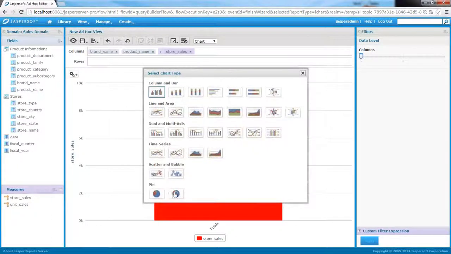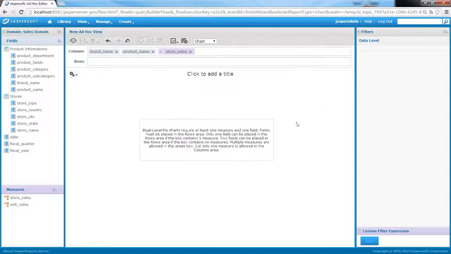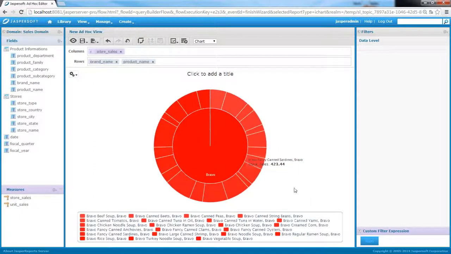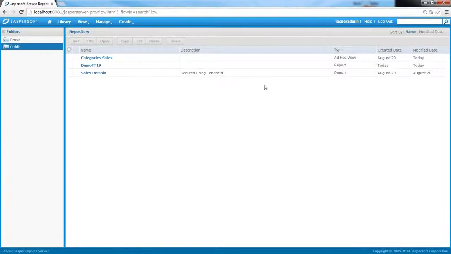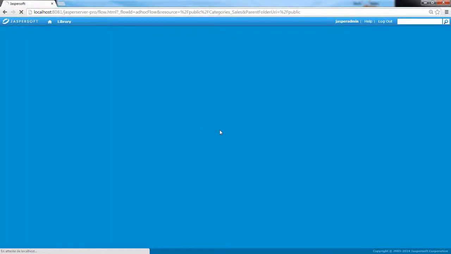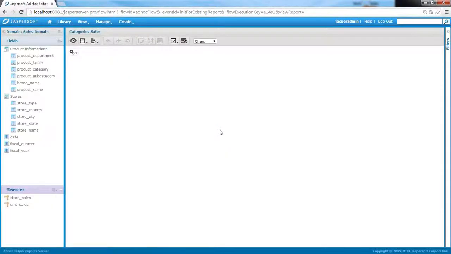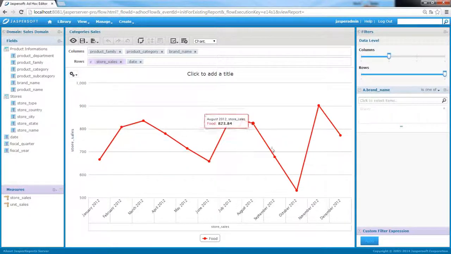I'm just going to change the chart type to have a dual layer pie, and just remove that there. And here I can see the brand Bravo only, and then all the sub brands for Bravo. So this is already secured for me, and that's it for the security inside using a domain. So of course I can look at the category sales view, and here you can see that I have only one brand here, and only the brand Bravo in the filter as well.